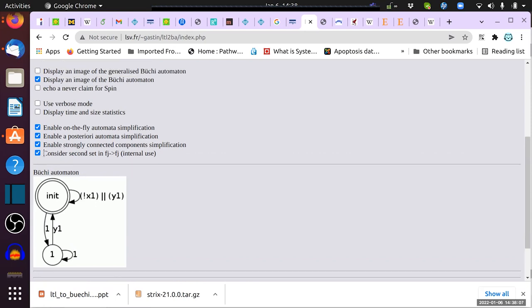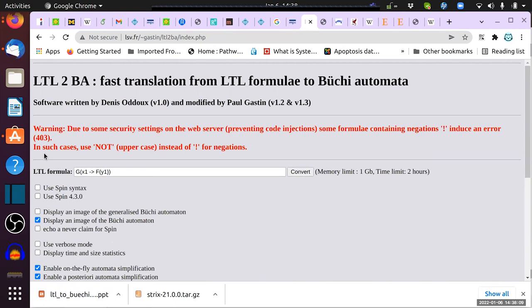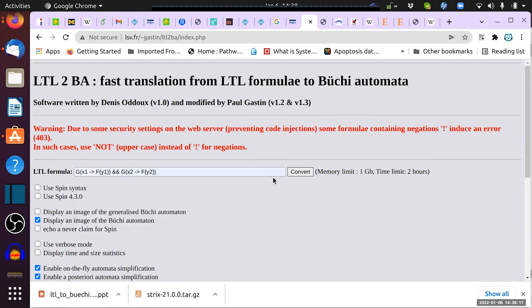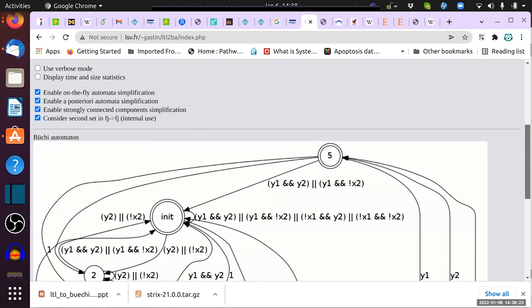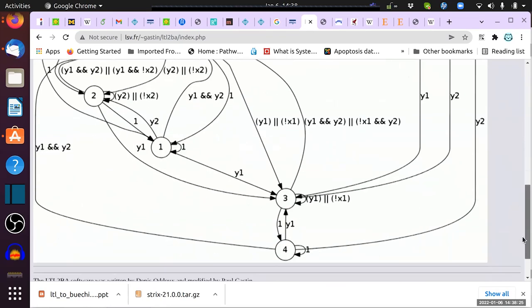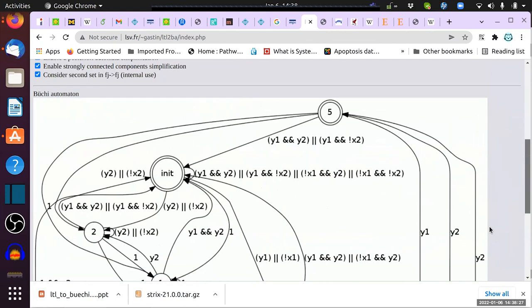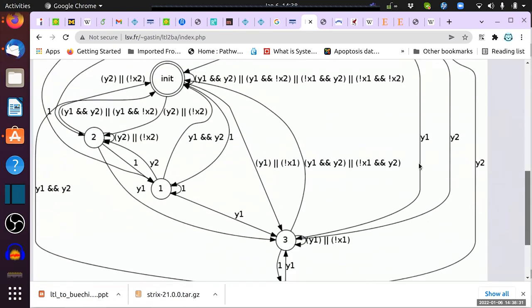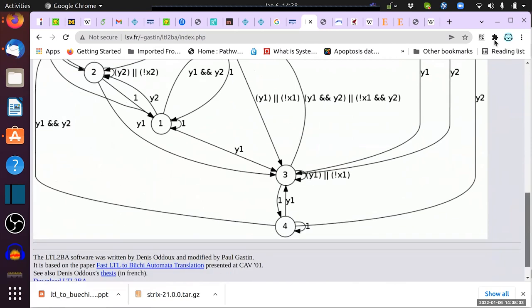So, okay, this is two states we got. Now, let us see if I want to add my next thing. I already have it over here. And let's see if I ask this to be converted, then what comes out. So, you see that it's much more complicated. But you can sort of see the two automata for these two formulas hiding somewhere here, right?